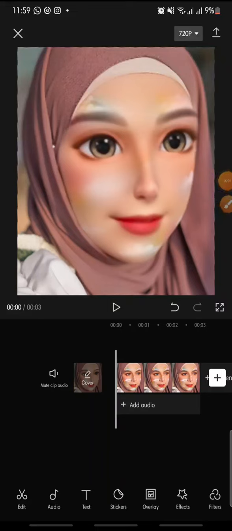In this video, I'm going to show you how to make a shake effect on the CapCut app. Now let's get started. First, open your CapCut and then add the photo or the video that you want to edit. And after this, if you want to add a shake effect on the CapCut app, it's pretty simple.